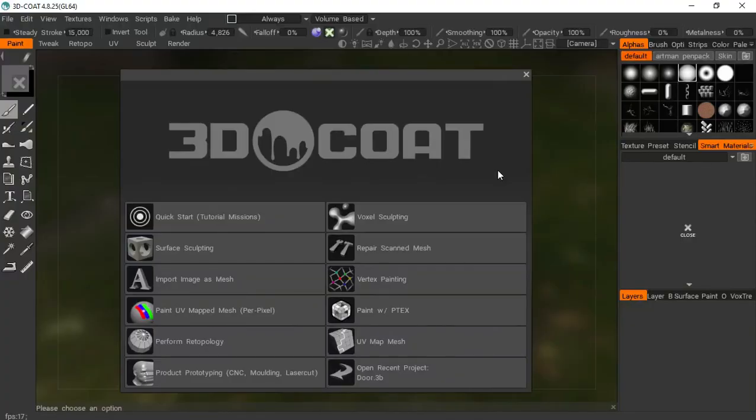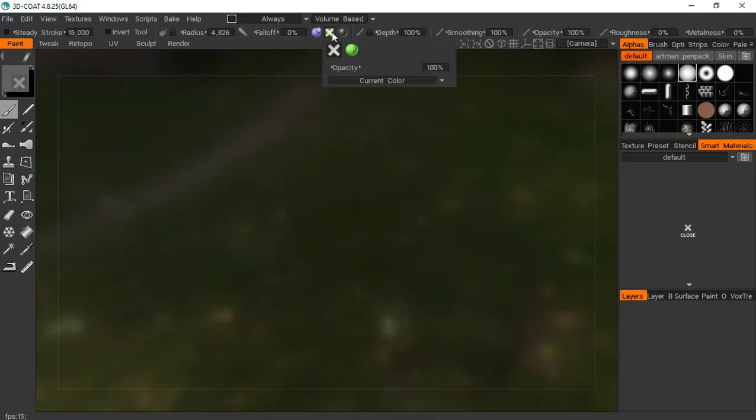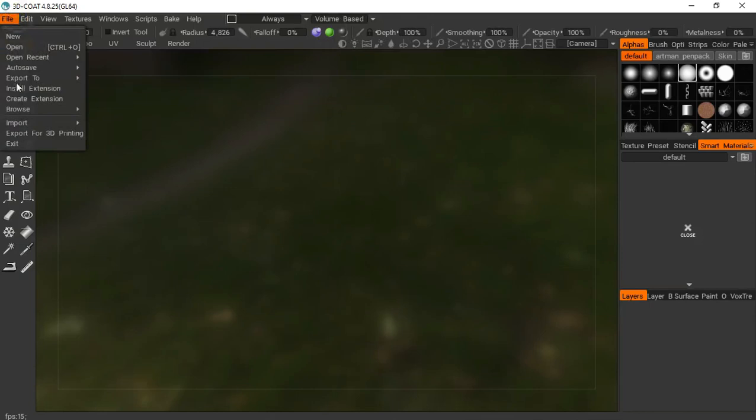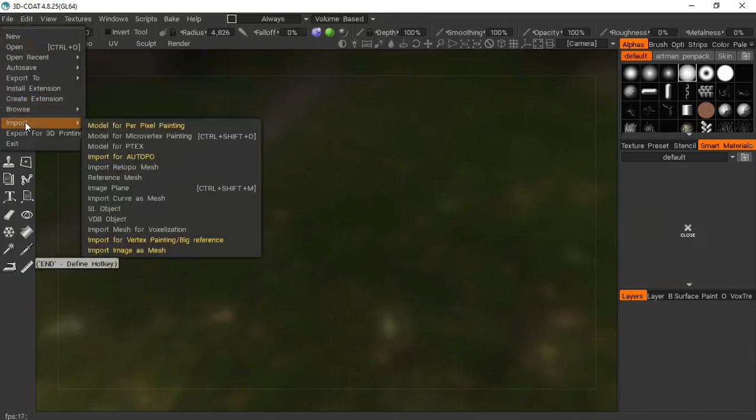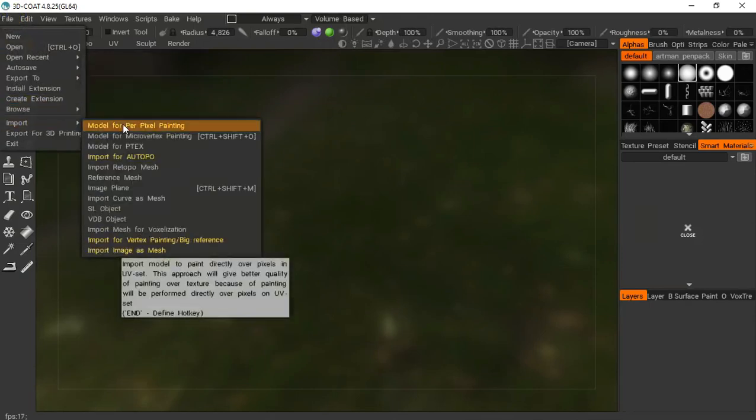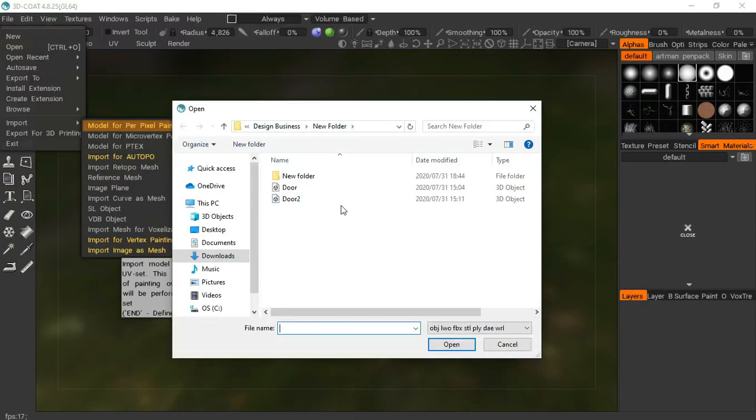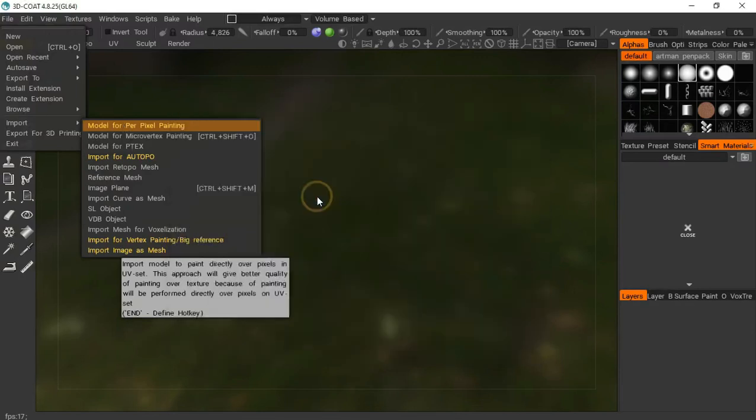So we'll be starting with a new starter file in 3D Coat. From here we'll import our model that we want to texture paint. Go to File and Import and press Import Model for per pixel painting. Then from here we're going to look for a model, but since I already know where my model is, I'm going to click my model.